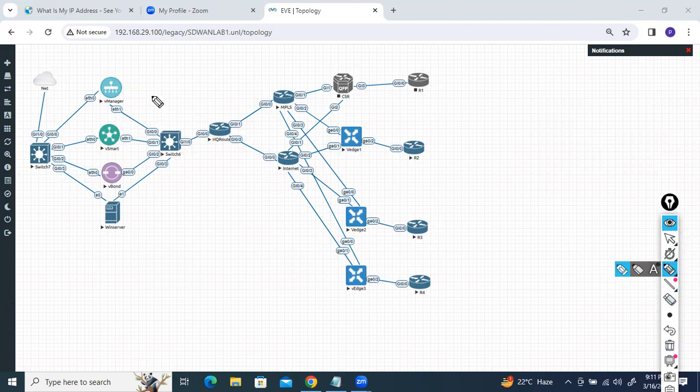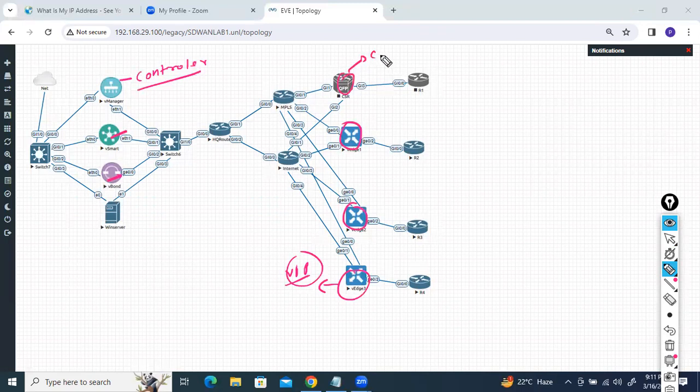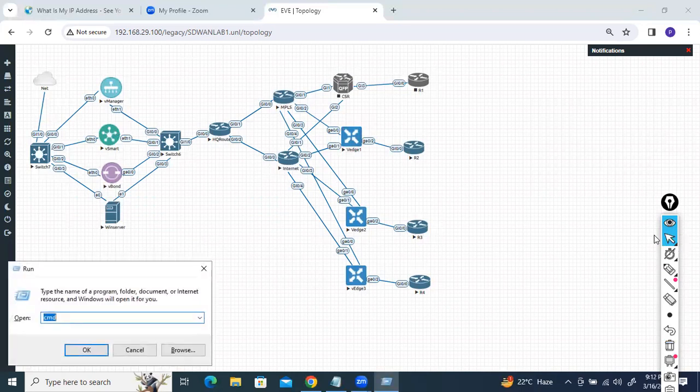Just try to understand, guys. These are my controllers, right? vManage, these are the controllers, and these are also controllers. And these are my edge devices. If you are going to use the Viptela device as an edge device, that is called vEdge. If you are going to use the CSR device as an edge device, that is called cEdge, right? So these are the edge devices. What is the requirement here now, guys? Just try to understand.